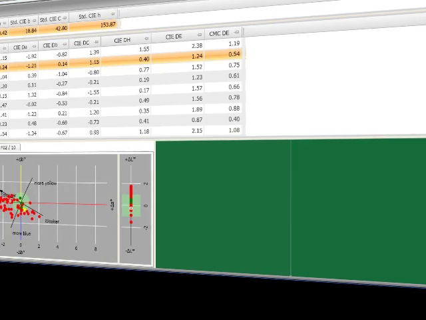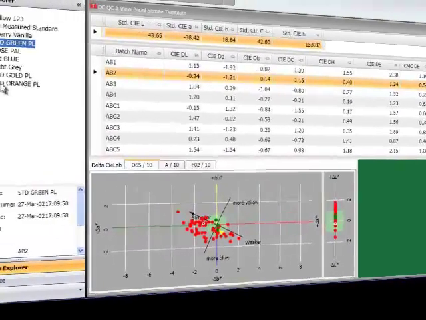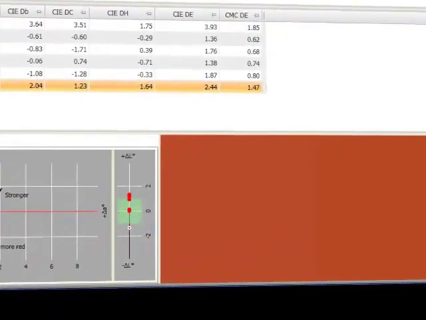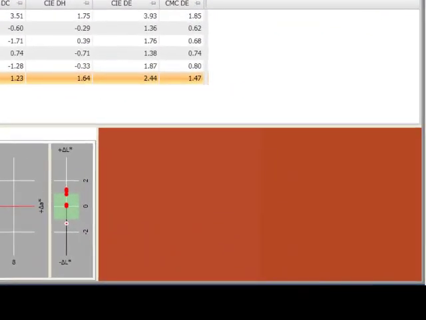First, we would like to choose the standard orange PL and batch number 7 in order to show a clear visual difference between standard and batch. Once chosen, notice how the standard and batch are oriented vertically with the standard on the left and the batch on the right. The colors are shown as tiles by default.